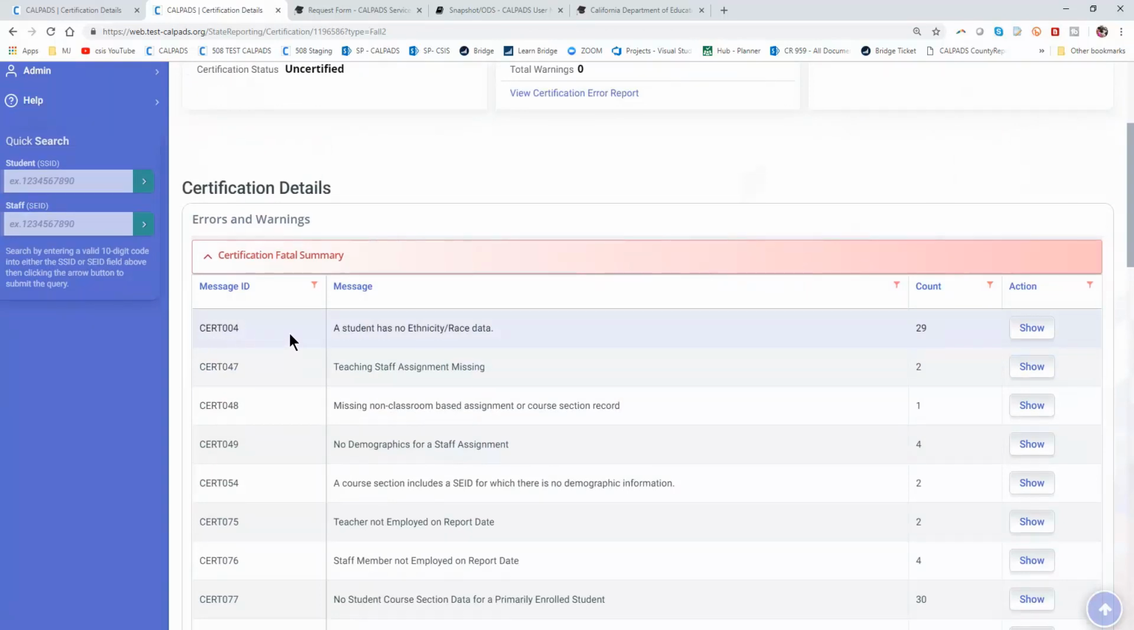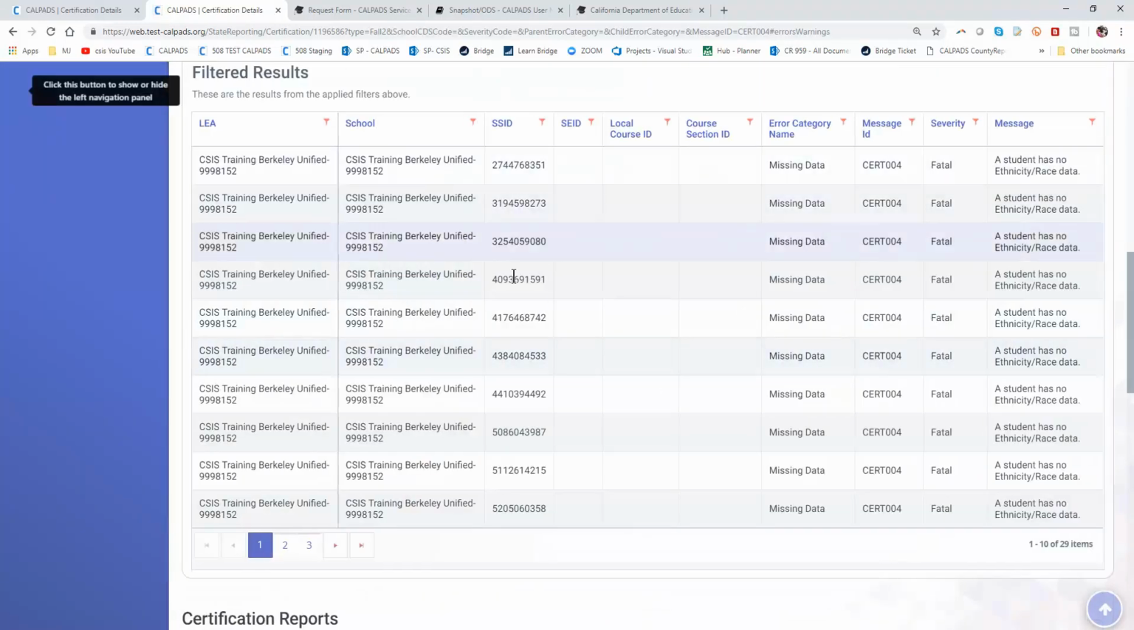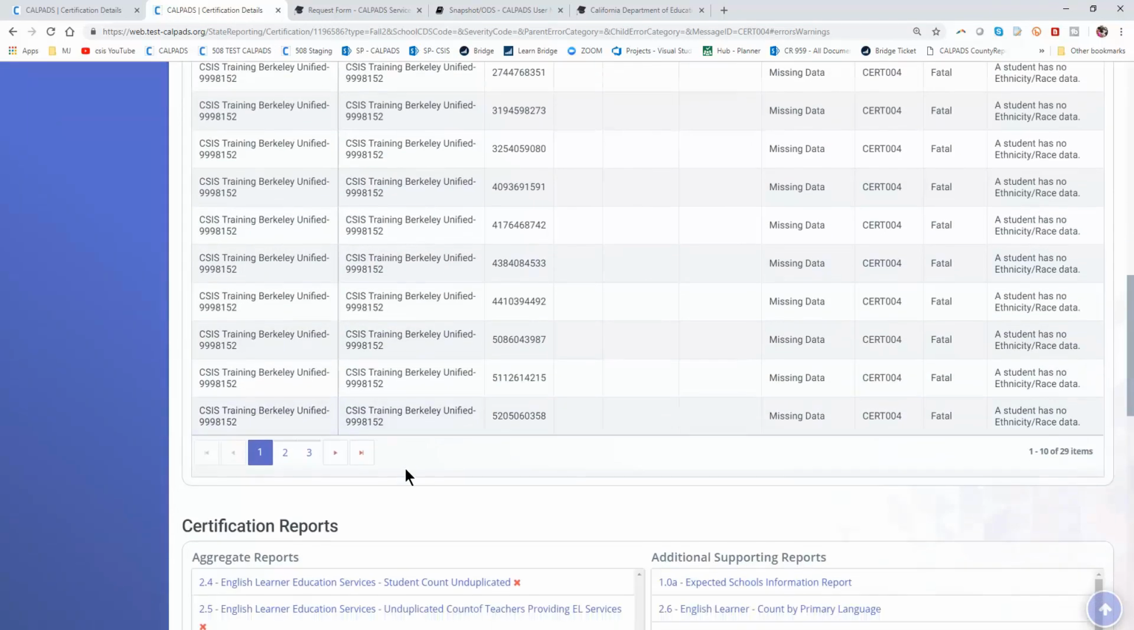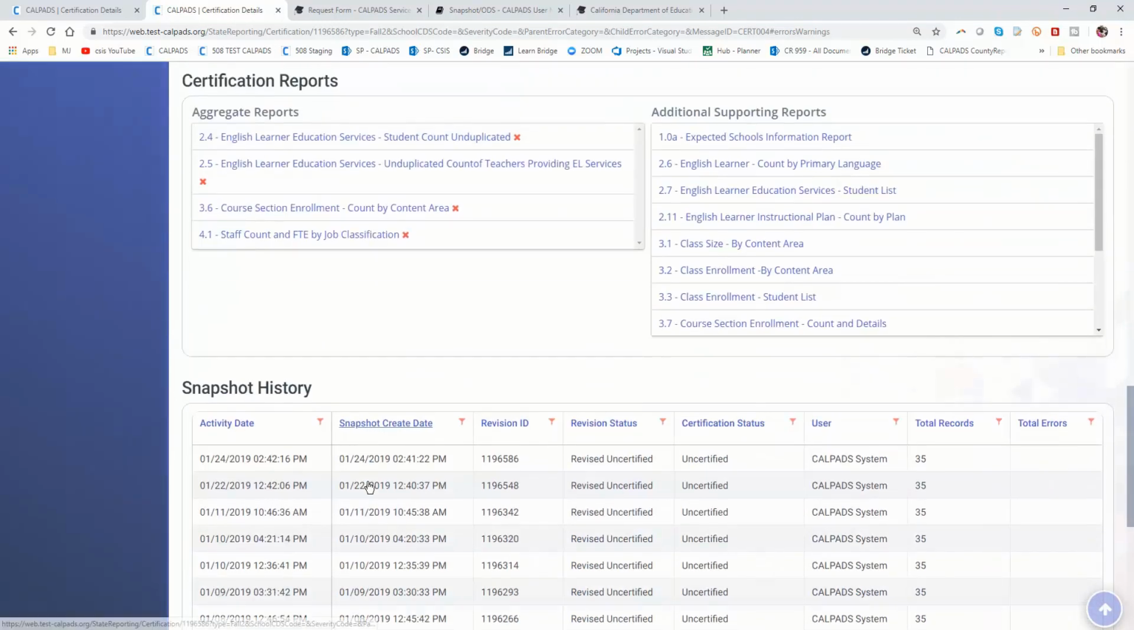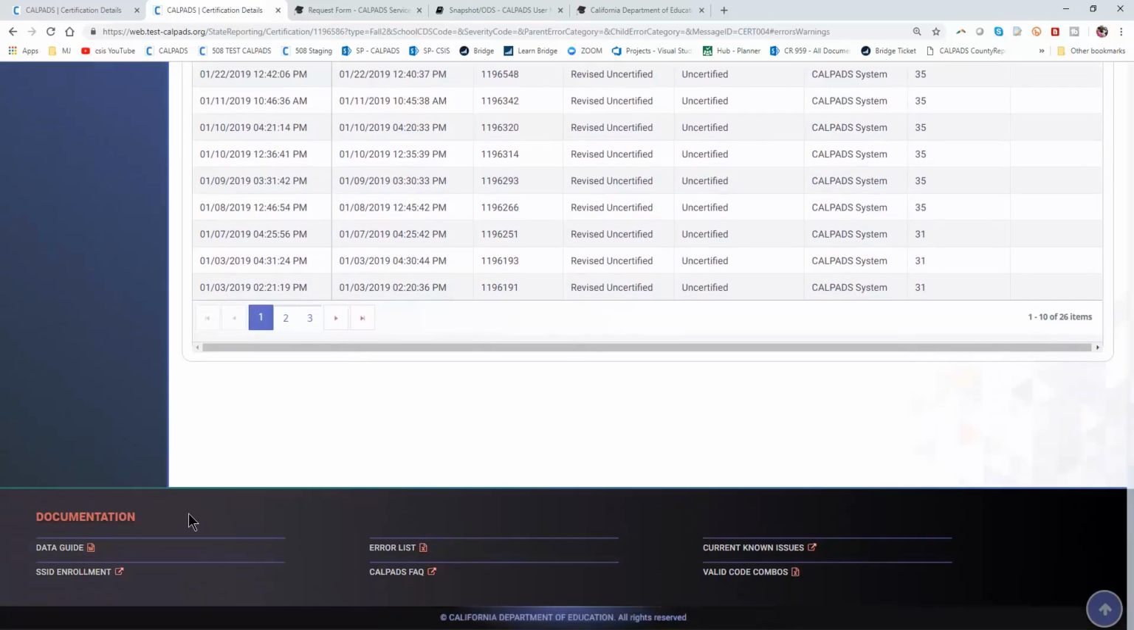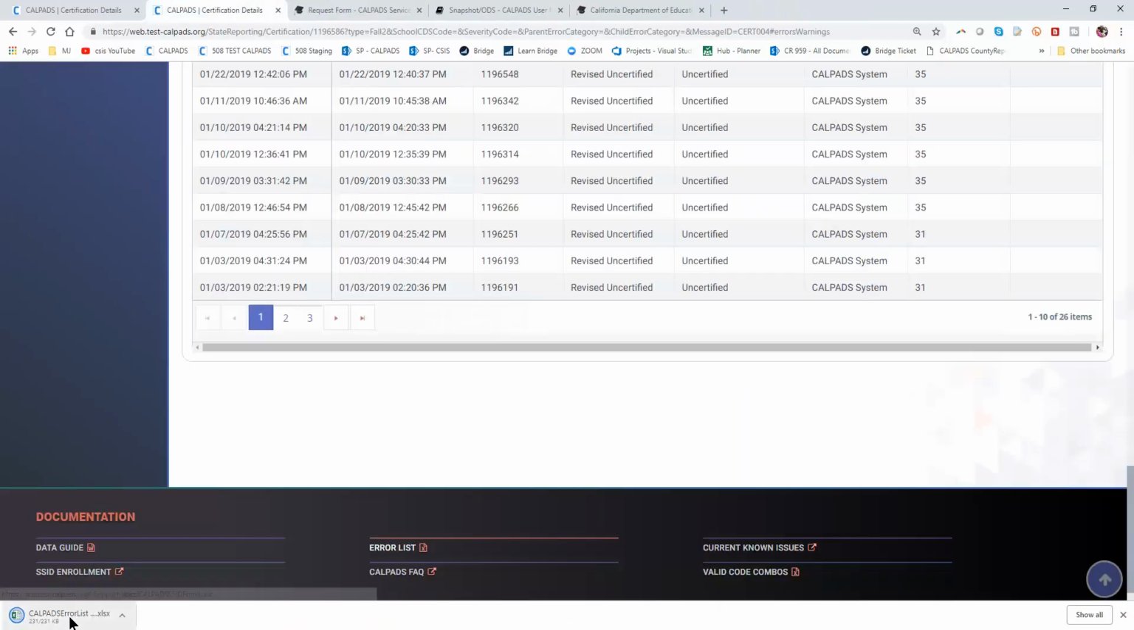I'd like to start with the Cert 004. I'm going to click the active button show so that I can get a list of these 29 SSIDs that are creating this. And if you're not sure what a Cert 004 is or any of the certification errors, at the bottom of every page in CalPADS we have the documentation footer. I'm going to click here on the error list to download and open the Excel document.